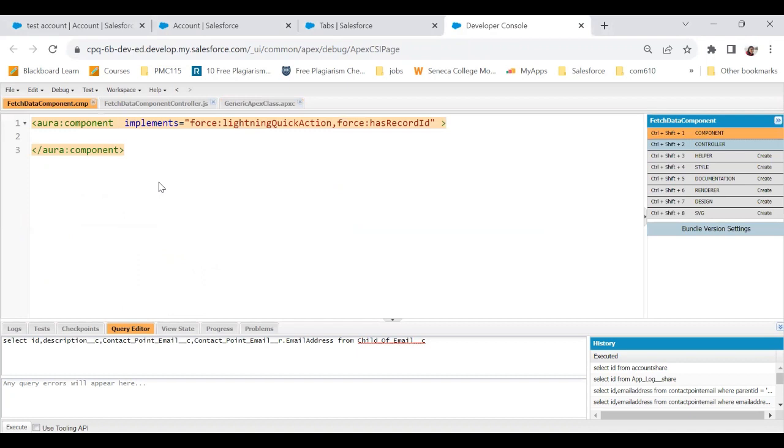Now, the second thing that you need to make sure is you need to add a controller. So you need to tell the Aura component which Apex class you are going to call. So this is my Apex class. I am going to use controller equal to generic Apex class.